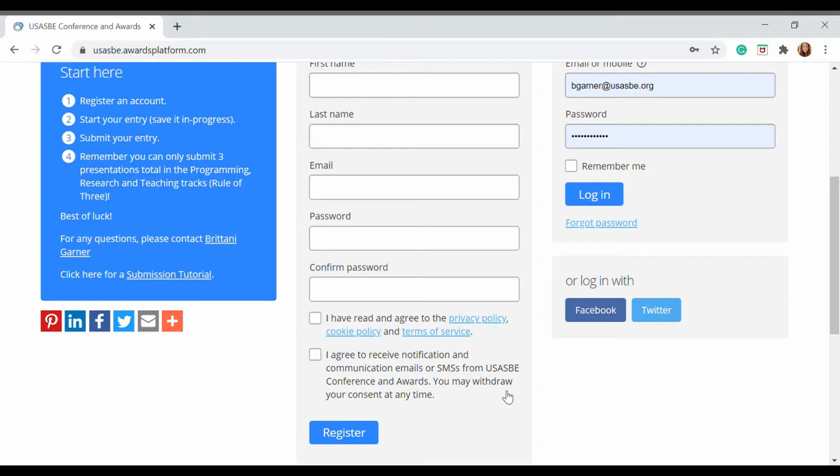Once you click that blue register button, you will be taken to a second screen where you will be able to add other user profile information to complete your user profile. You will also be sent a confirmation email to the email on record to verify your account. Once that confirmation has been received, you will have access to the submission platform.